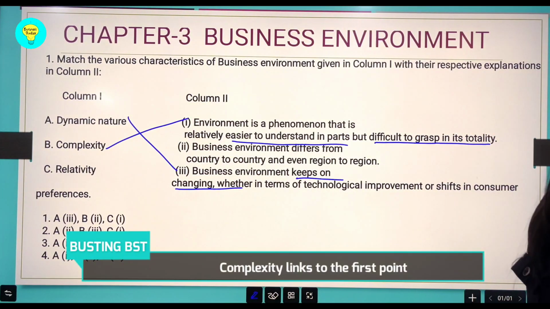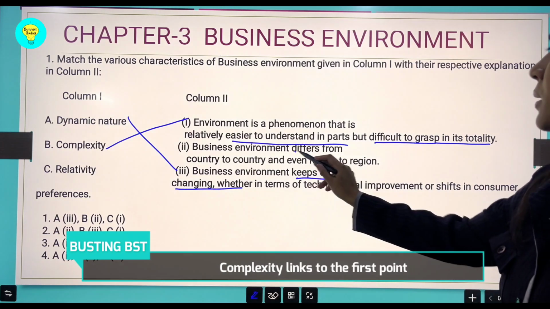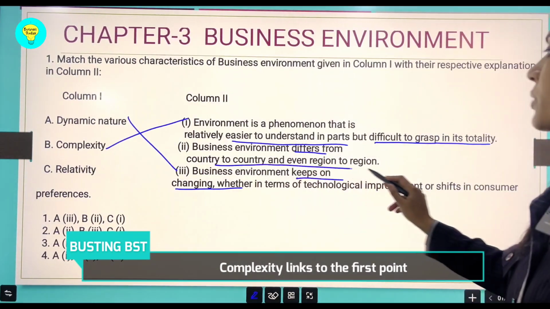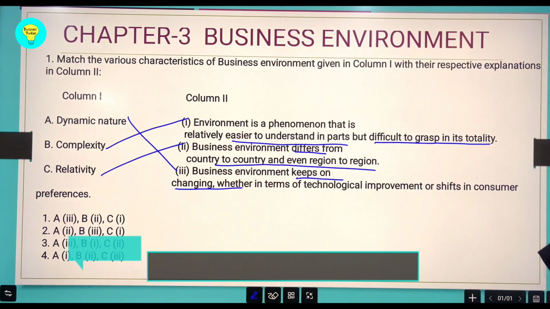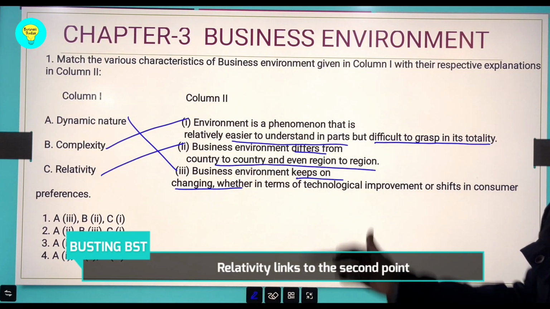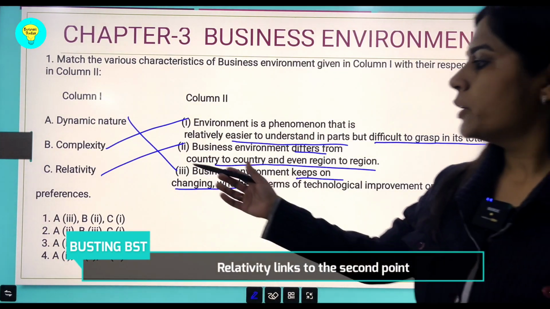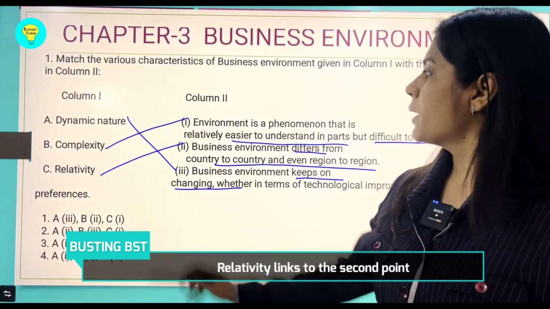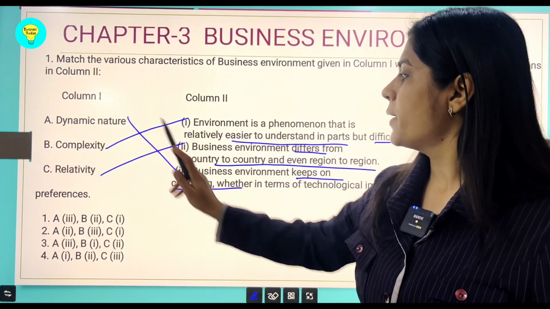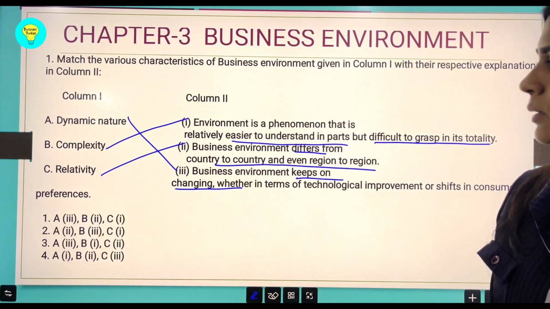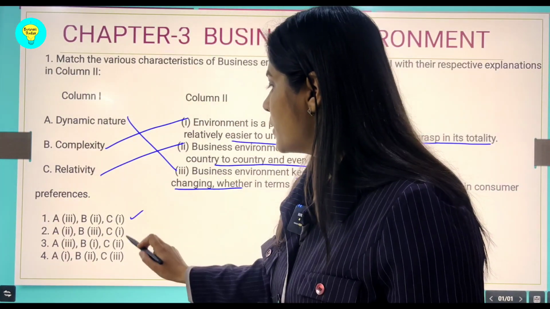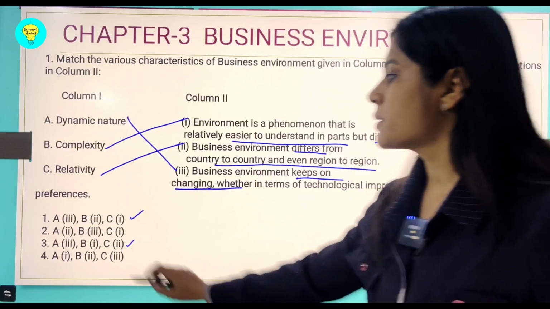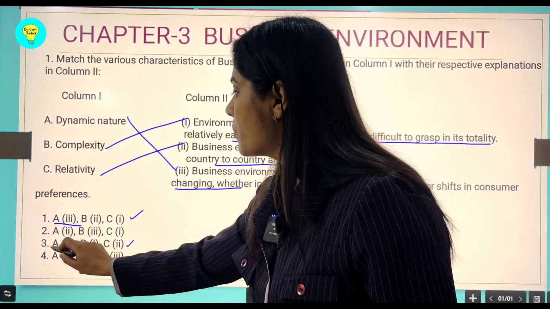Relativity talks about difference from country to country and region to region. So we have got the answer for C as well as 2. You also need to see, students, which options you can cut down. If we have understood that A is related to the third point, we can tick these two options, first and third, because A is connected with 3 in only these two options.